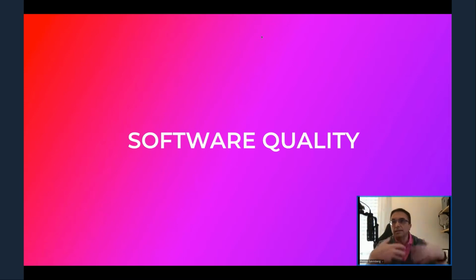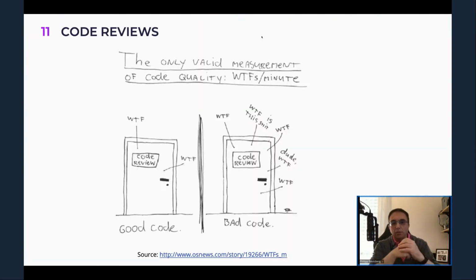And in this environment, one way to find out what is good code or bad code is something like this. So I guess all of you have already seen this cartoon. It's very popular, and in social media, every few months you see it again, and yet it has a lot of truth in it. It just says the only valid measurement of code quality is WTFs per minute. And when you look at the door on the right side there, you hear a lot of times, what the f***, what is this s***, and so on. And this code seems to be bad.